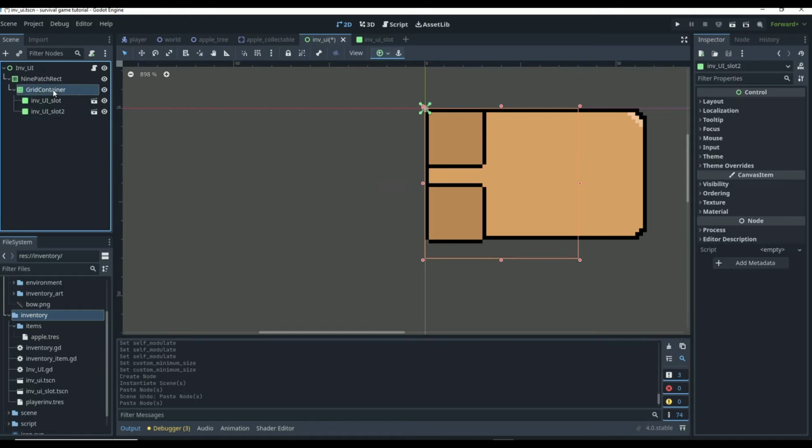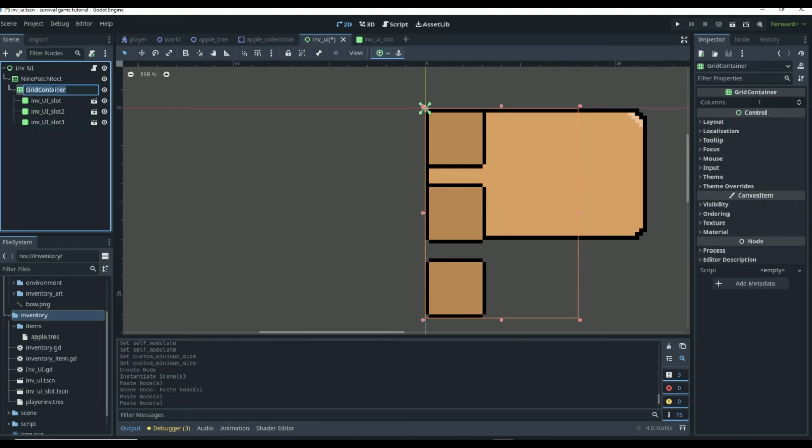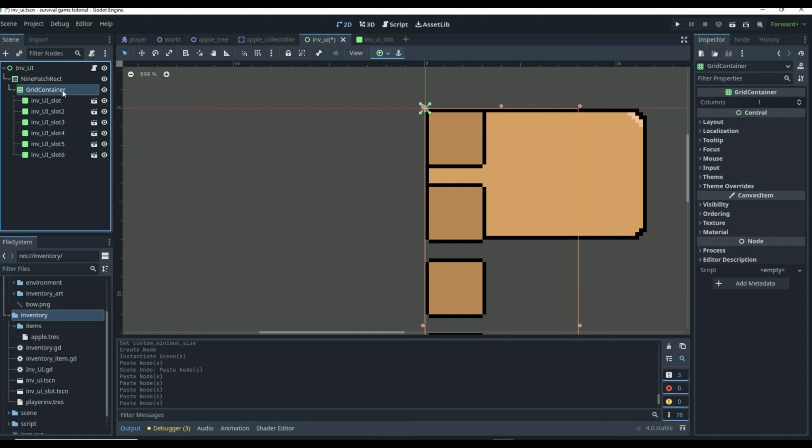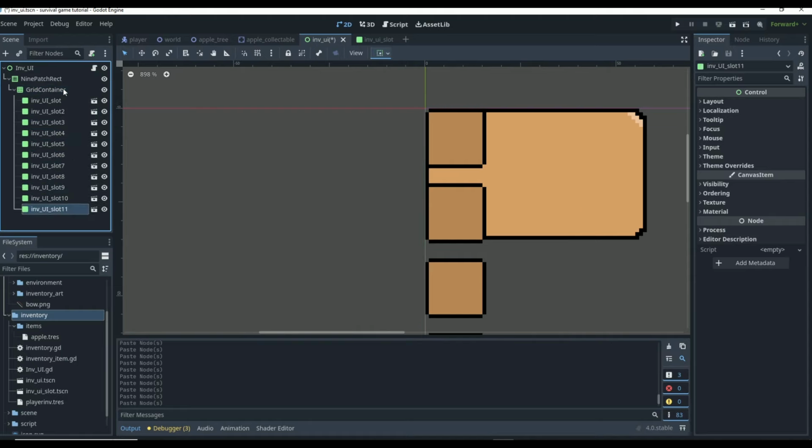this slot, paste it, and then paste it as many times until you have as many slots as you want. We're going to go with 12. So this is 4, 5, 6, 7, 8, 9, 10, 11, 12. So now we have 12 slots in our grid container. And I'm going to go up here and name this first slot 1, just so it's easier for us to read.